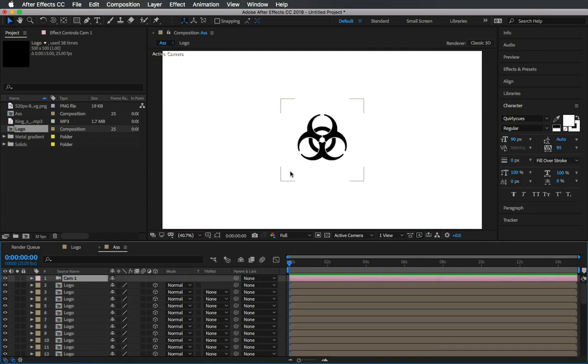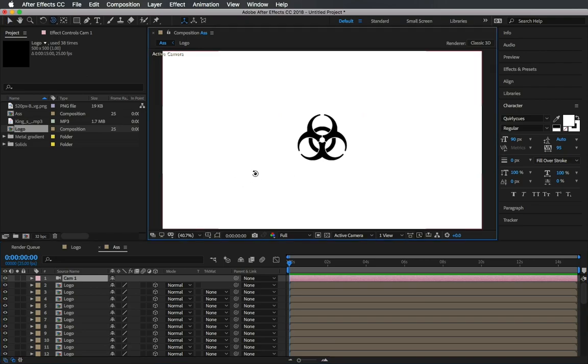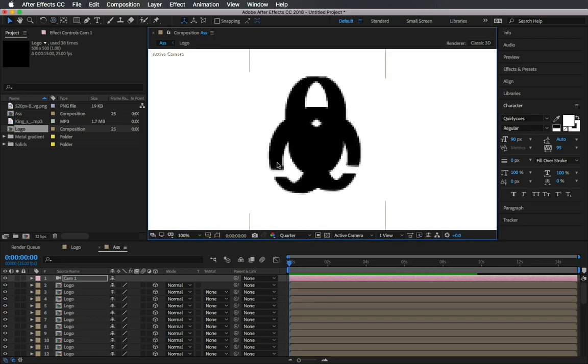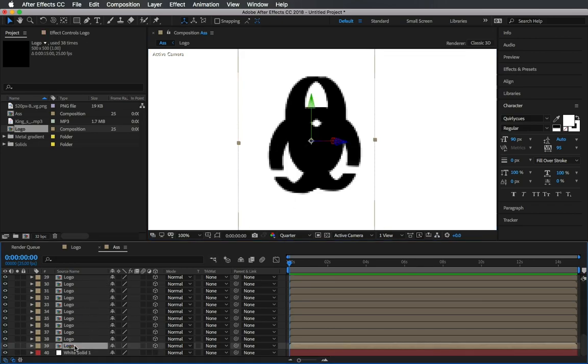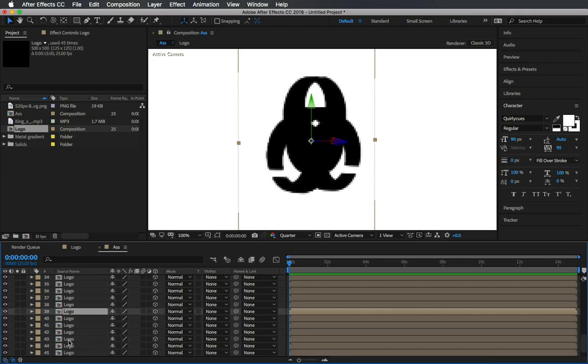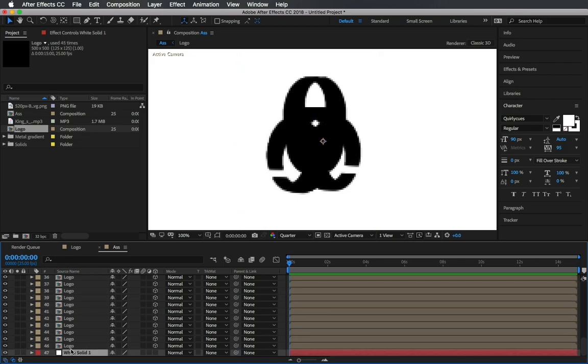Now if I hit C, and you see the rotation icon, and then I rotate it, you can see it's 3D. But if you wanted to make it even more beveled and even more extruded, you can just scroll down and go to the last layer, which is layer number 39 for me, and then you can keep on duplicating it until you like that style.